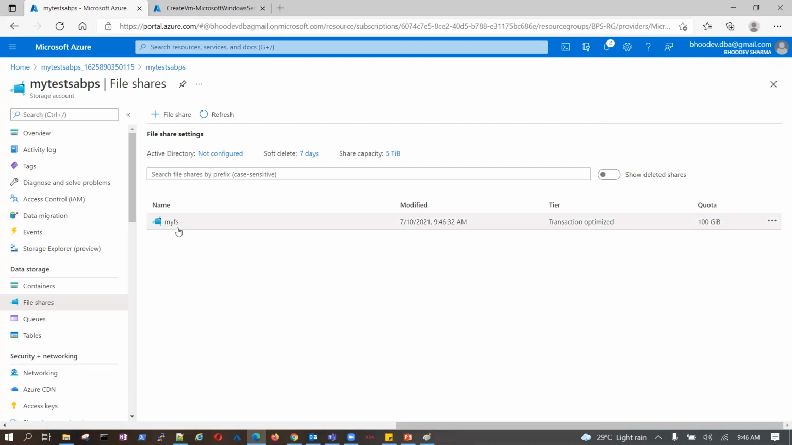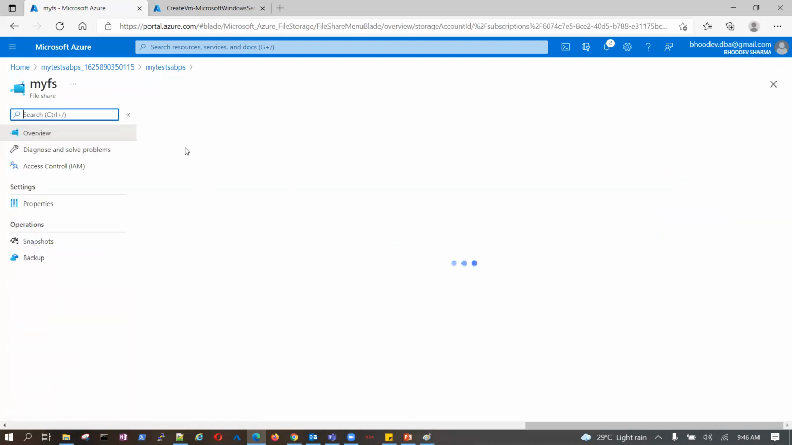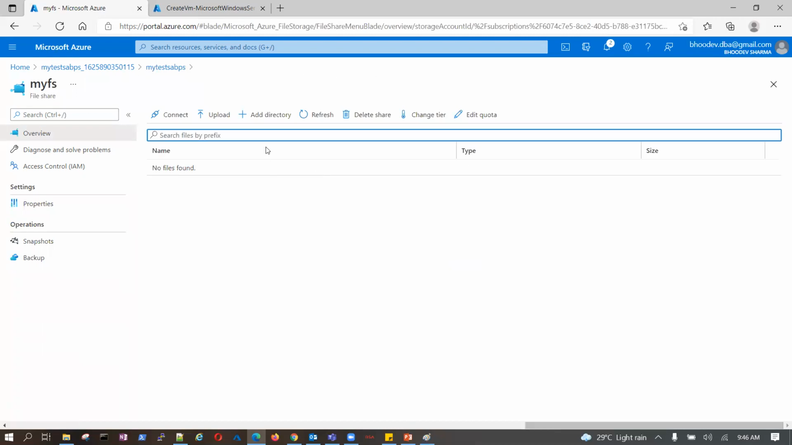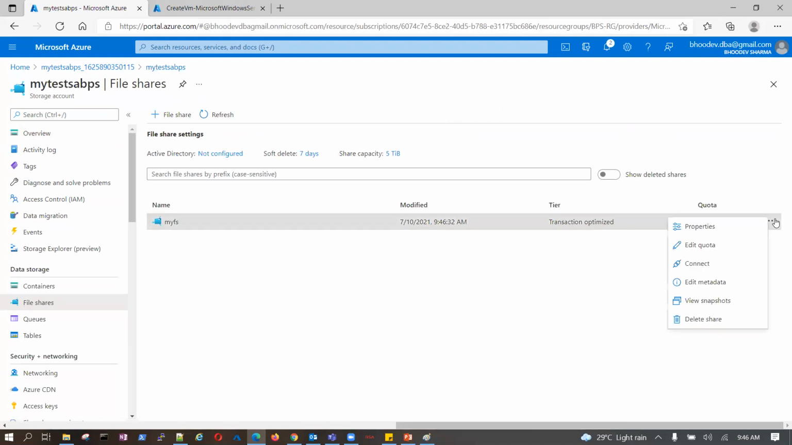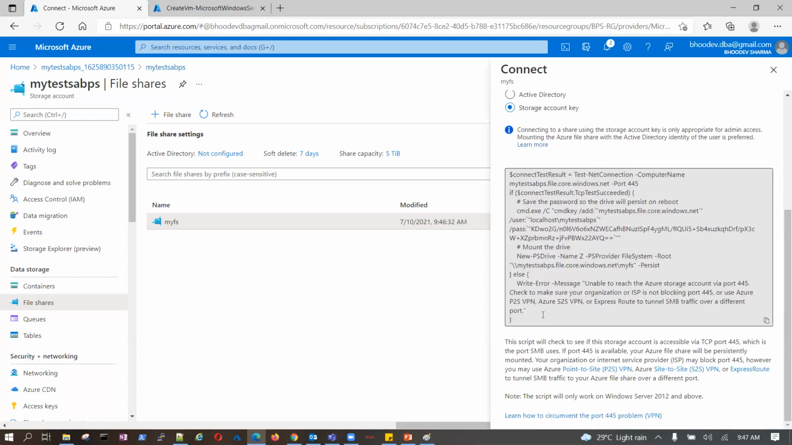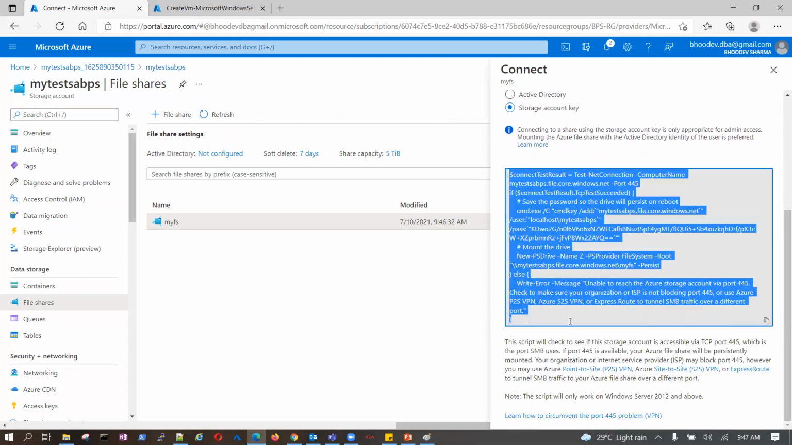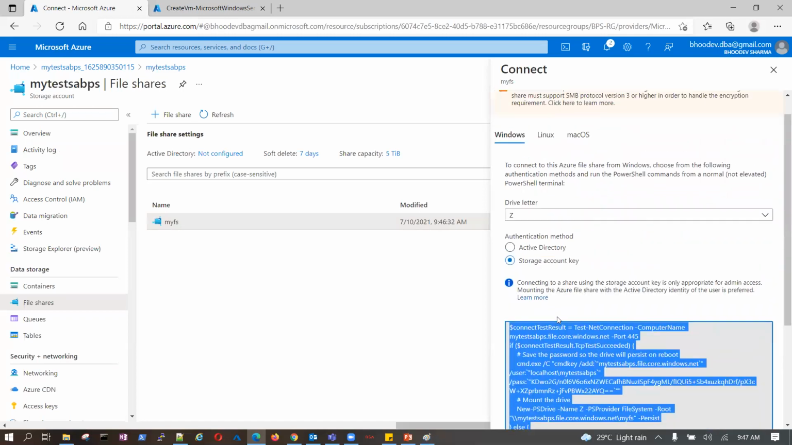Once this file share is provisioned, this is my file share, and it will be available. Now in this I can connect to the file share, I can upload, I can add directory, I can refresh, I can delete share, I can change share, I can edit quota. If I want to use this, there are the same properties: connect, quota, metadata. I can use connect from here, and the complete command is available for me here.